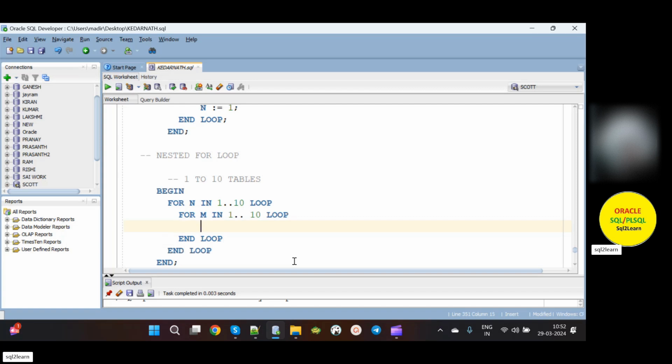Okay, now here I will write my print statement, DBMS_OUTPUT.PUT_LINE. Simply I need to get n into m, that's all. Before that, I need to mention it this way: n into m, pipe symbol, in between equal I am giving. Okay, so now my inner print statement is ready.